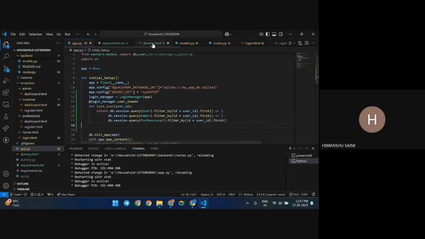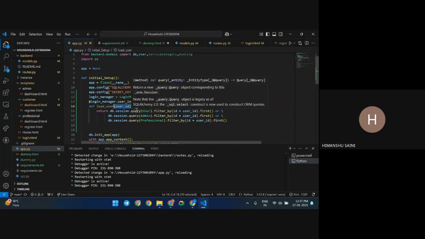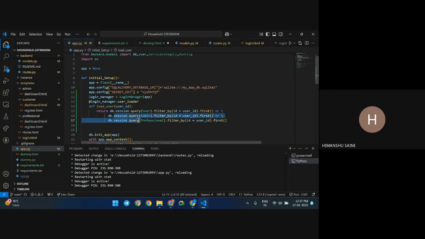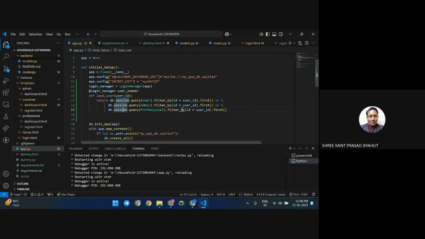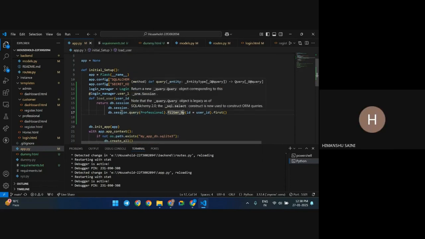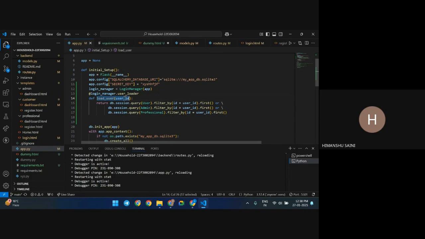So now this ID will be retrieved and checked against each of these, and if it is present in any of these, then it will return. I think it's fairly simple and it should work. It will return the current user with whatever ID is stored, from whichever class this ID belongs to.